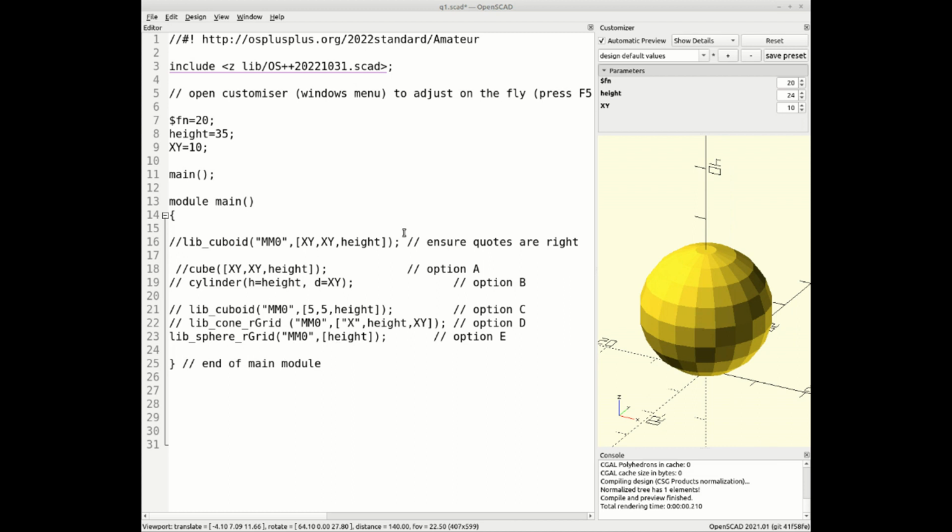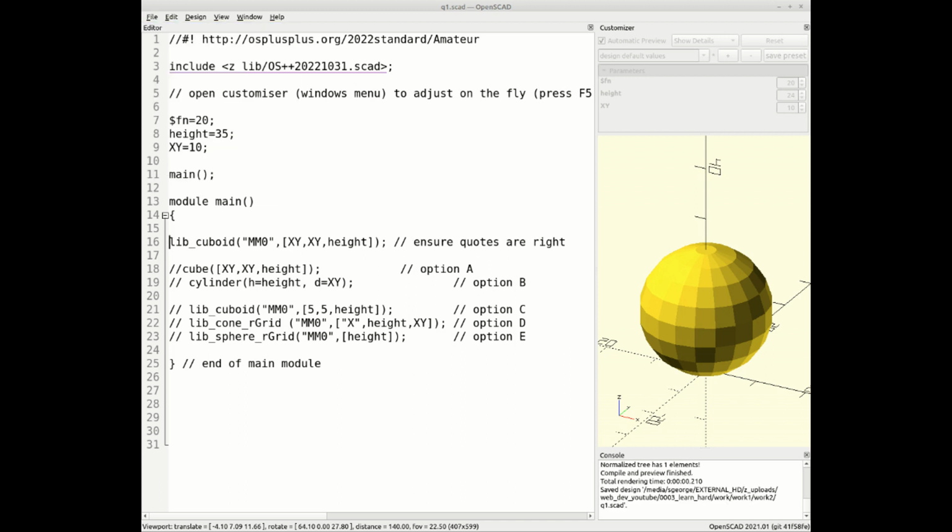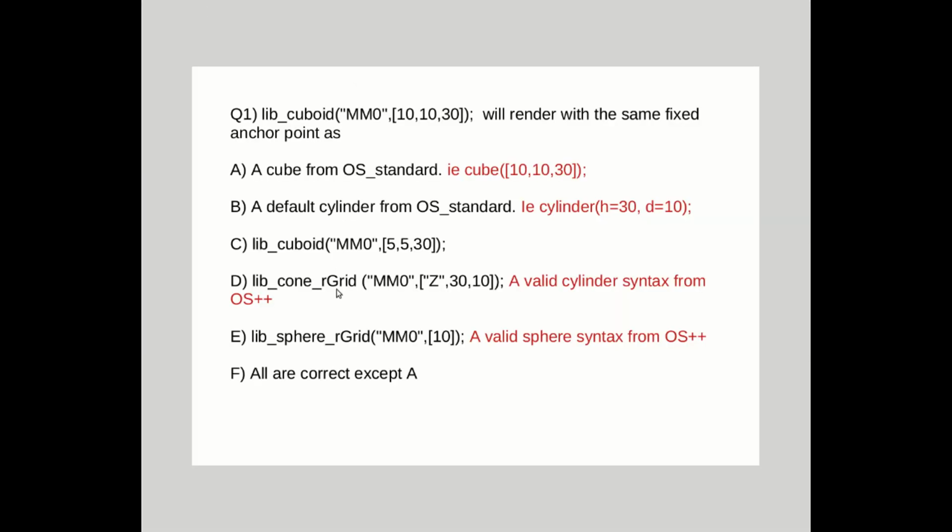So, in summary, option A, no, it hasn't got the same anchor point. Option B, yes, it does have the same anchor point. And these three options, they all have the same anchor point, which is basically said in the command. So there you go. Let's quickly remove that. Question 1, the answer is F. All are correct except A. There you go.